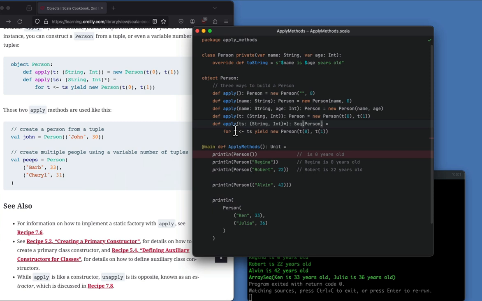But basically, we use apply to construct instances of our objects, and then you can also create unapply methods inside your companion object right here. And in those, you will actually deconstruct your object. So there you would turn a person into a string or turn a person into something else using unapply. And again, I'll cover that in another video.